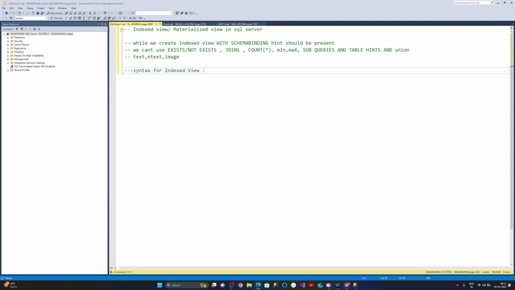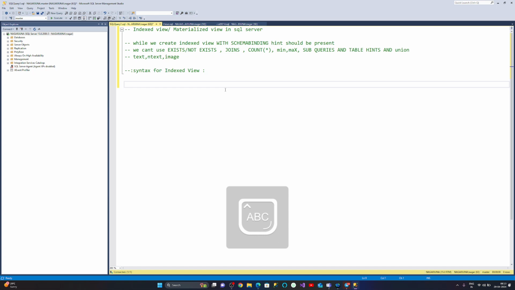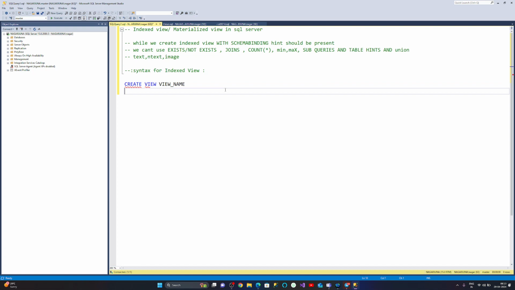Guys, tell me what is the syntax? Any idea? So, same as the normal one. The only thing is we need to put that hint option with the schema binding. Okay, create view name with schema binding.